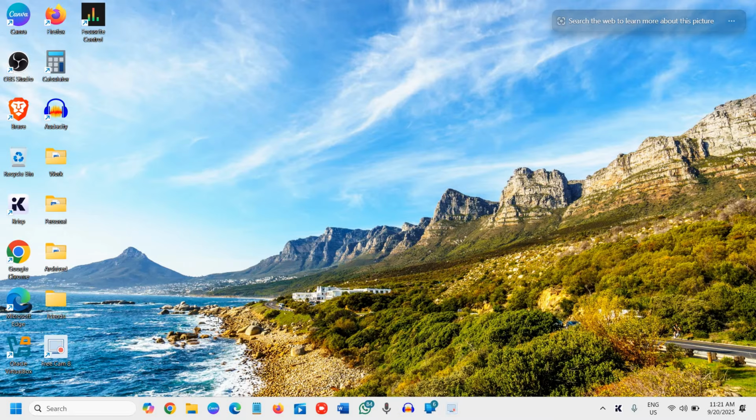Today in this tutorial, there is a quick guide to check your Windows version and the operating system build number. And it is perfect for Windows 10 or Windows 11.